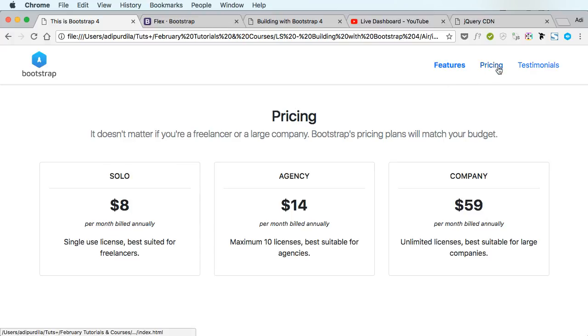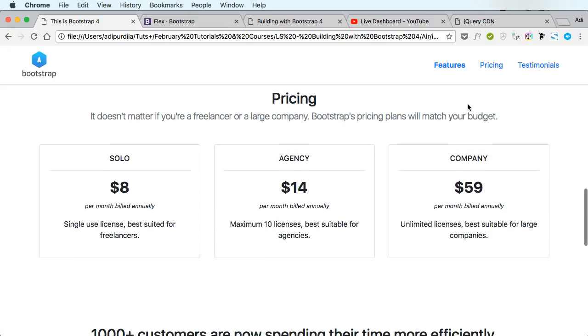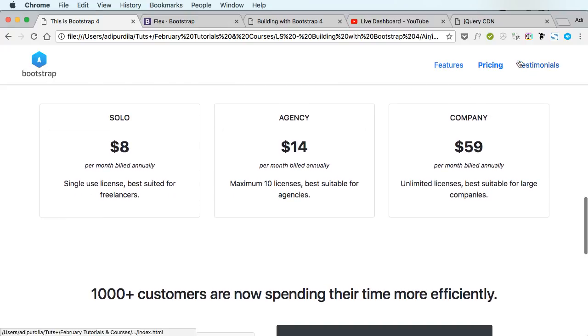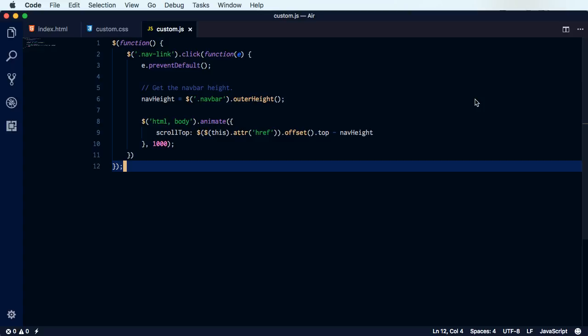But the problem is that this item is not highlighting. If I scroll just a tiny little bit down, yeah, you'll see that it is activating right now. Well, there are two causes for that.